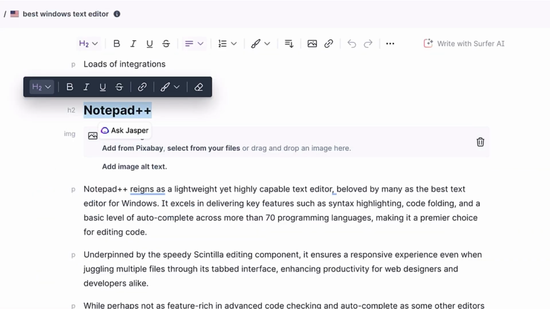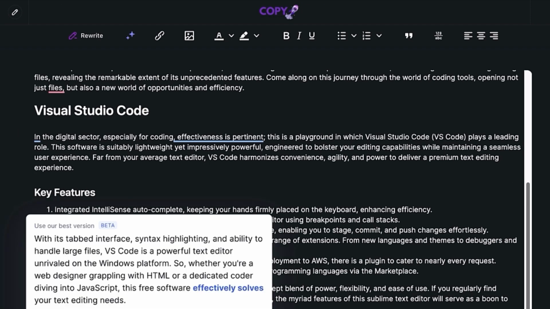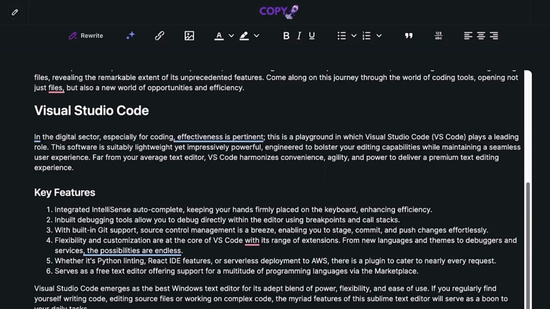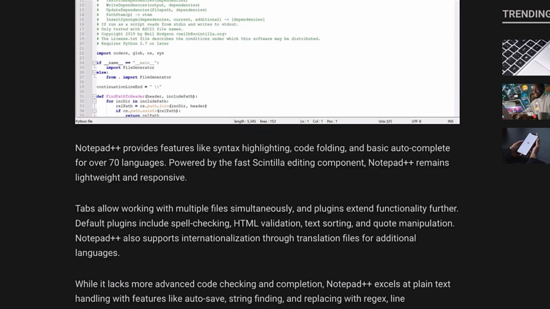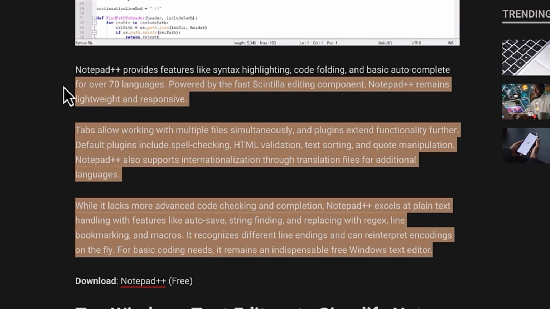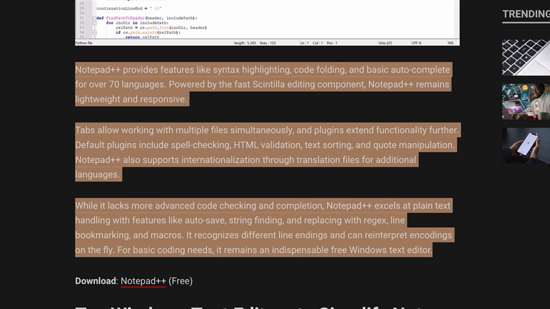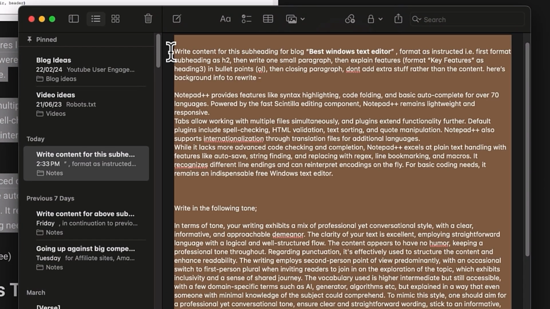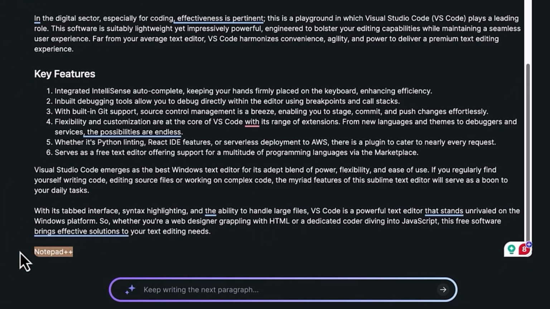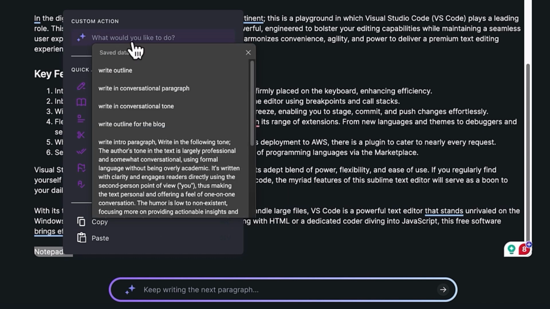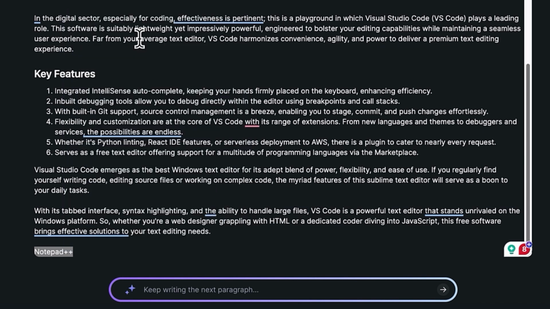Next in my list is Notepad++. Okay, and for this, let me just enter it like this, Notepad++. And if we had this, yeah, so what I will do is copy this like that and go to my note, just paste this, and now copy this here. Need to select the text which we want to modify, and in the custom action just paste that here and press enter, and it will create content for this particular keyword. Let's just wait for the outcome.